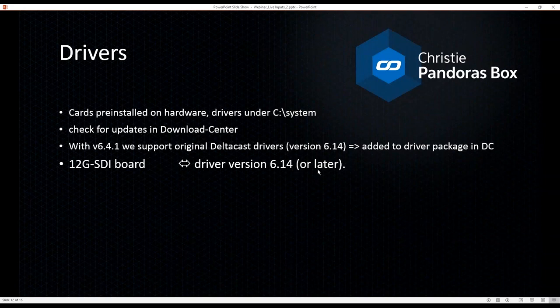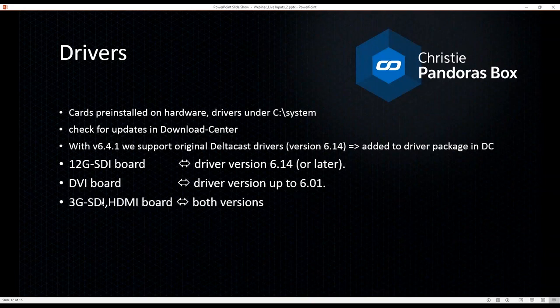Unfortunately, this DeltaCast driver does discontinue the DVI boards. It also discontinues the very old, I think they're 7 years old or so, HD SDI cards. I'm not talking about them because we do not sell them anymore, but if any customer still has them, they need to stick to the driver version 6.01. That is the latest one from our side, also included in the driver package. The other cards, 3G SDI and HDMI, are supported in both versions.